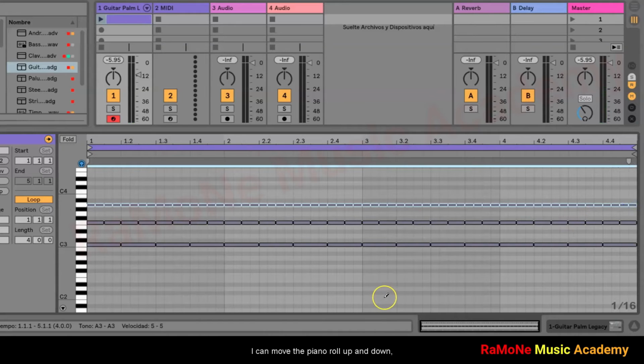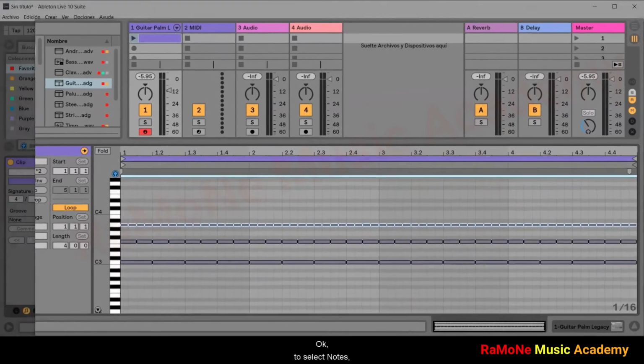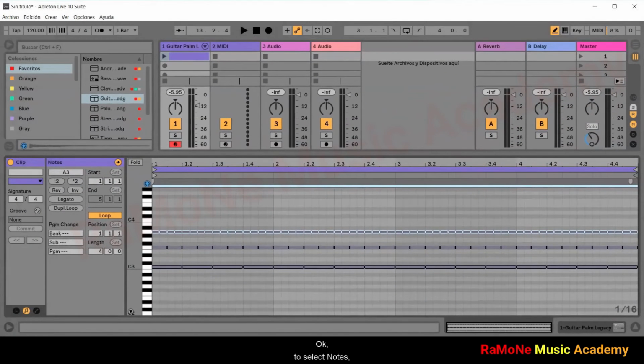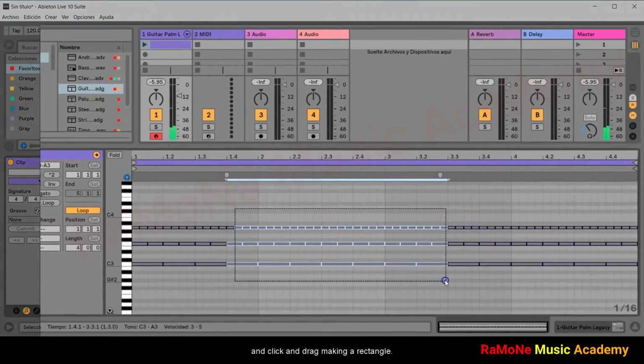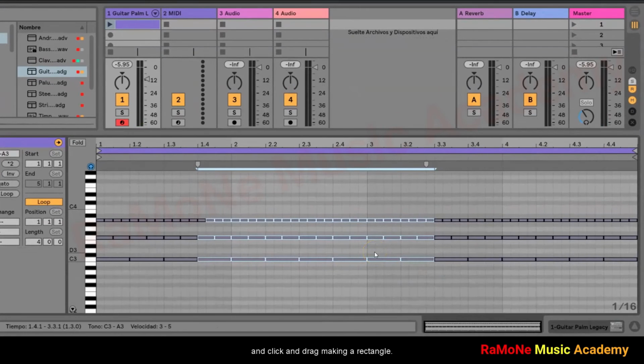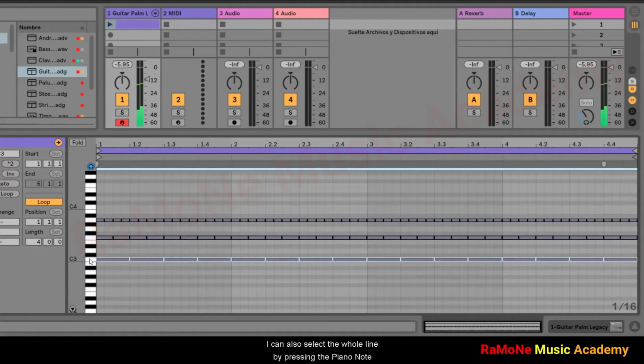I can move the piano roll up and down by moving the wheel of the mouse. OK, to select notes, I deselect the pen and click and drag making a rectangle. I can also select the whole line by pressing the piano note. If I click and drag on the piano, all the lines will be selected.